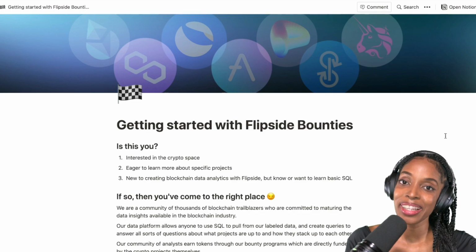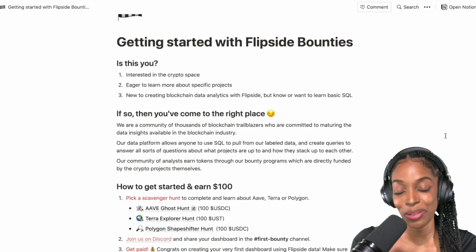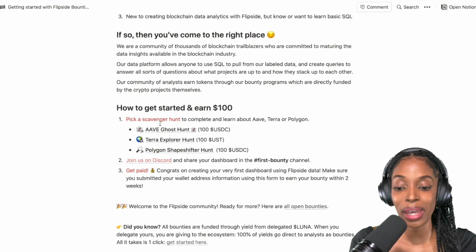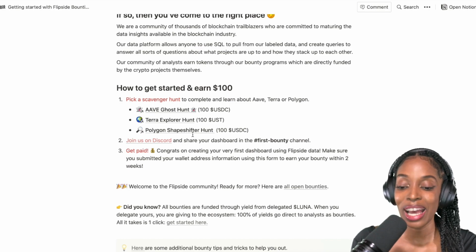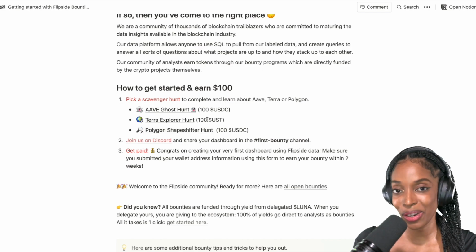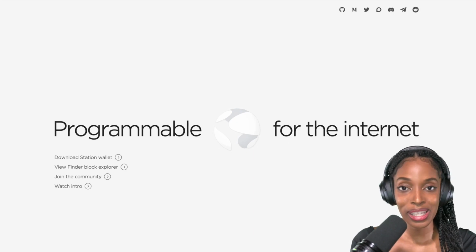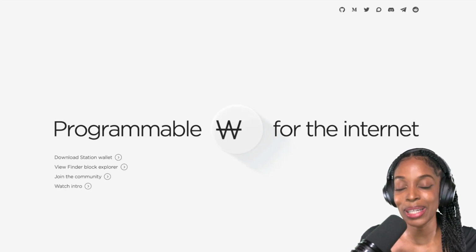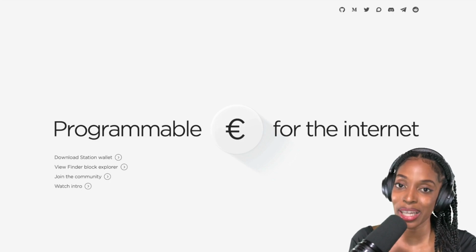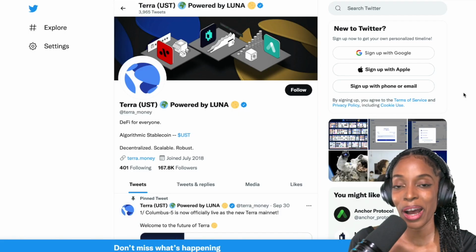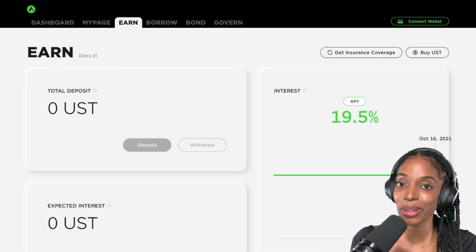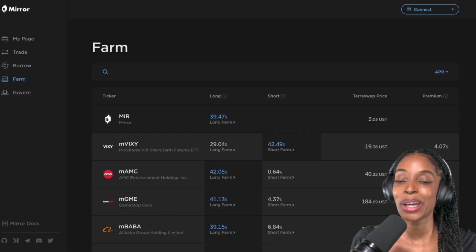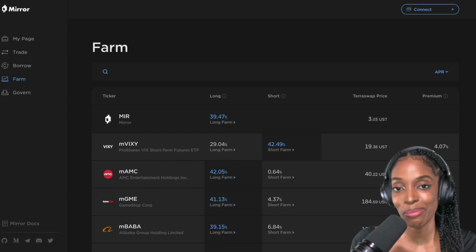To choose a scavenger hunt, go to the document that's linked in the description of this video. You have an option to choose from the Aave Ghost Hunt, the Terra Explorer Hunt, or the Polygon Shapeshifter Hunt. For this video, we'll be choosing the Terra Explorer Hunt. Terra is a blockchain protocol that has fiat-pegged stablecoins, which is used to power payment systems globally. By the end of this video, you will learn how to earn with Luna, how to get roughly 19 to 20% APY on the Anchor protocol, how you can earn by yield farming on the Mirror protocol, as well as receive crypto from Flipside Crypto for completing this bounty.